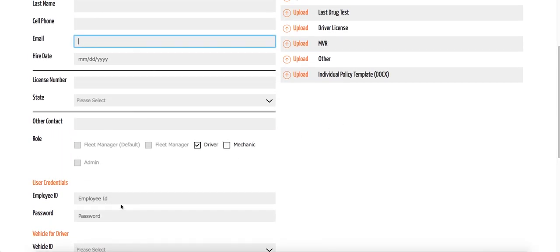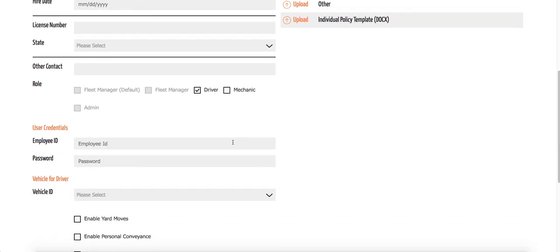So having an employee ID in the system is nice. It's a secondary way of signing in so they don't have to keep up with typing in an email every single time. The employee ID can be a combination of numbers or letters. You can create a password for them, and they can use this again to sign in.